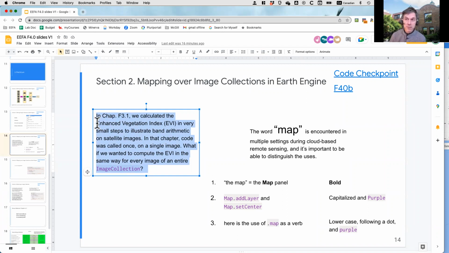And so we could have picked any function. The one that we picked calculates the enhanced vegetation index. And so what it does is basically to calculate a ratio of some bands in an image. And so we have a function that does that, and we want to run that again and again for the entire image collection. Now, you could think back to our example of the milk.